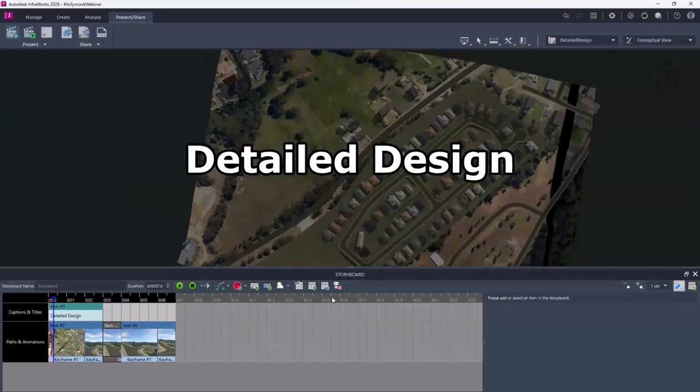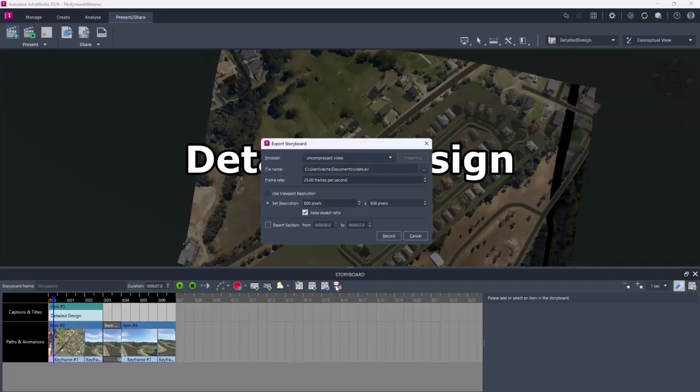Once I'm happy, I can hit this last button here to export my video, and I can choose which type of file format I'd like to export that to. And now I have a video of my design that I can share with whoever it is that needs to see it.